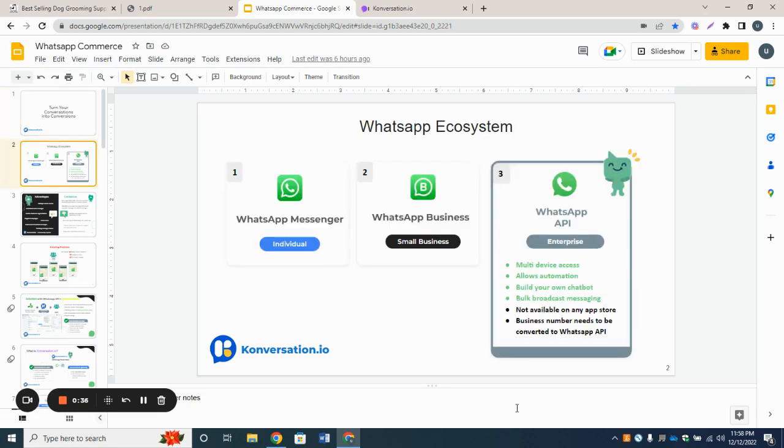Moving ahead. Now, when I speak about the WhatsApp ecosystem, basically, there are three types of WhatsApp. Number one is the WhatsApp Messenger that me and you are using. Number two is the WhatsApp Business that we can simply go to the Play Store and download. And number three is the WhatsApp Business API that is not easily accessible to every other person. So you need a vendor or a provider for the WhatsApp Business API. Luckily, Conversation is one of them.